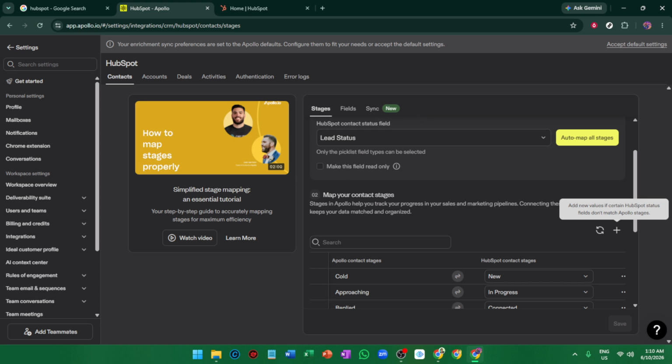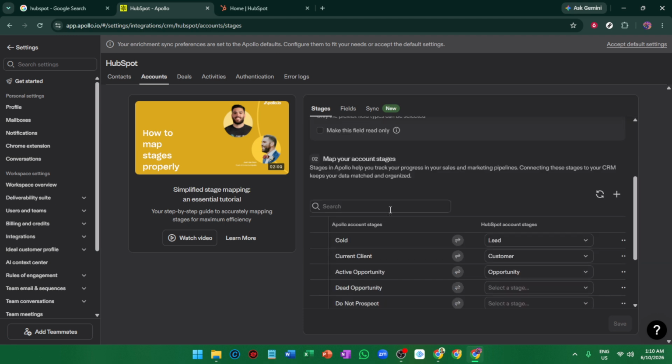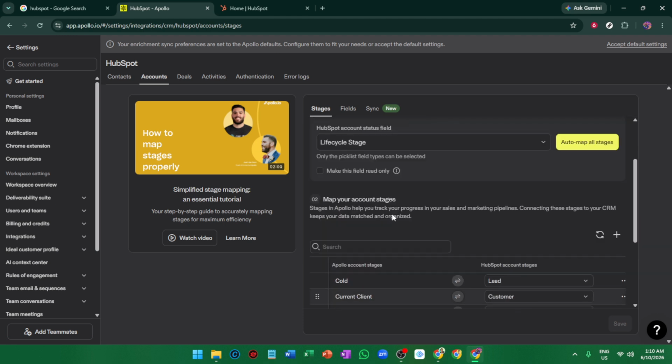A quick final check can help prevent duplicate work and make sure your integration starts off cleanly. After that, your HubSpot and Apollo connection should be ready to support a much smoother workflow.